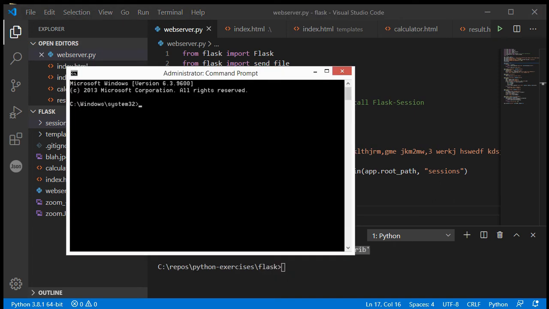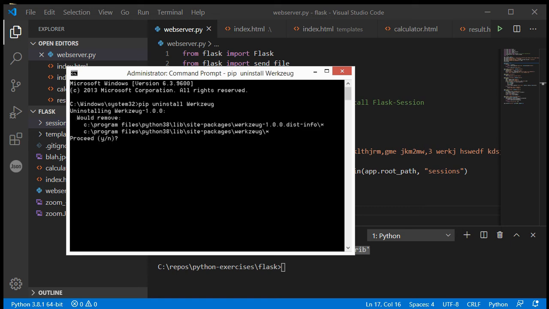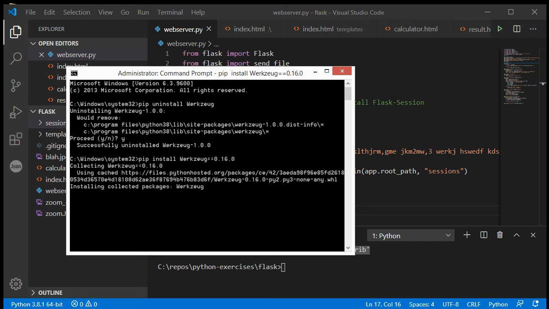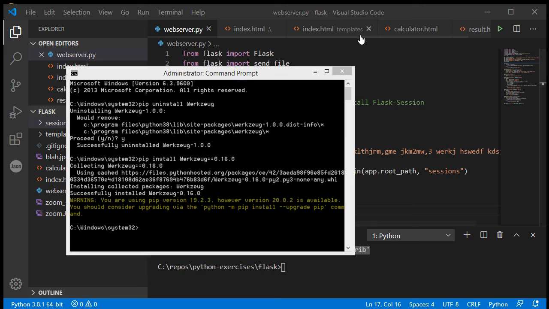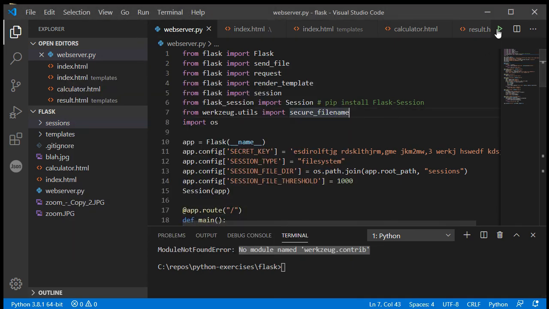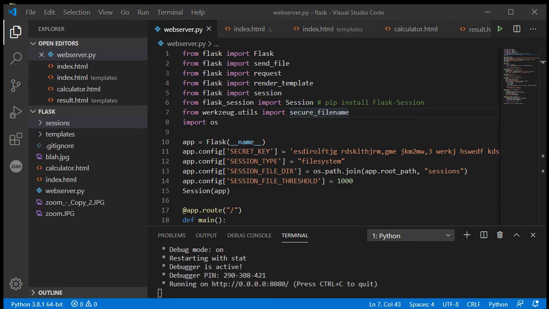Okay, so there has been a breaking change to the Werkzeug module, which we need to address. So pip uninstall Werkzeug, yes, and then I want to pip install Werkzeug, but specify 0.16.0. That's the version that we want to use on our machine. And that should now allow our sessions to work.